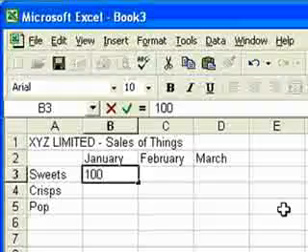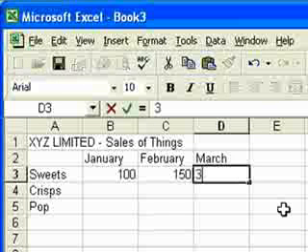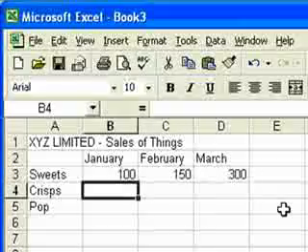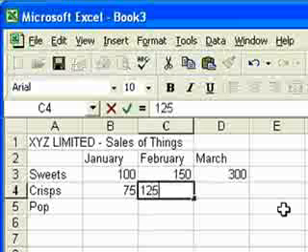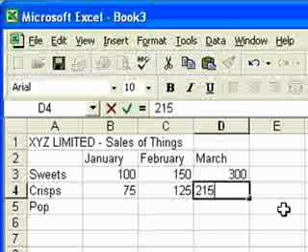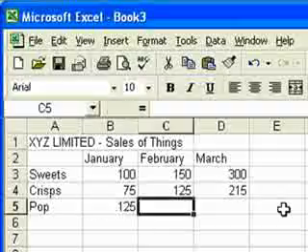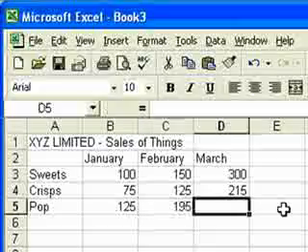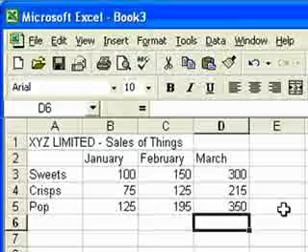Let's say we sold £100 worth of sweets in January, £150 worth in February, and £300 worth in March. Come down to crisps. Let's say £75 worth of crisps in January, February 125, and maybe £215 worth in March. And finally pop, 125 for January, whoops, old typo, 195 in February, and 350 in March. There we go. So those are the figures, let's say, for our little business.